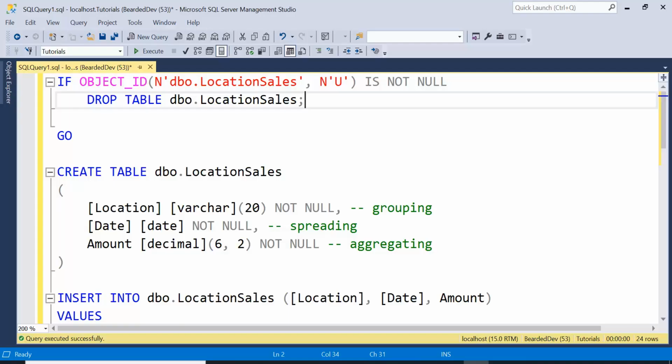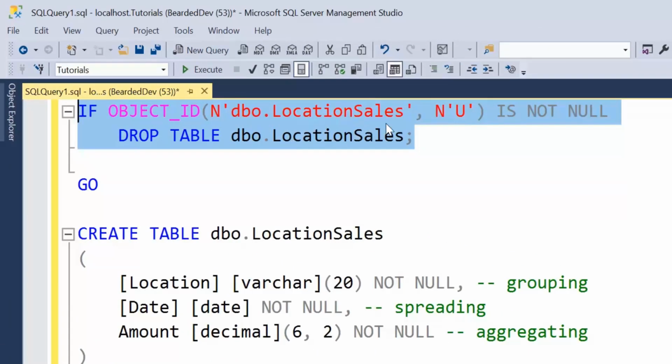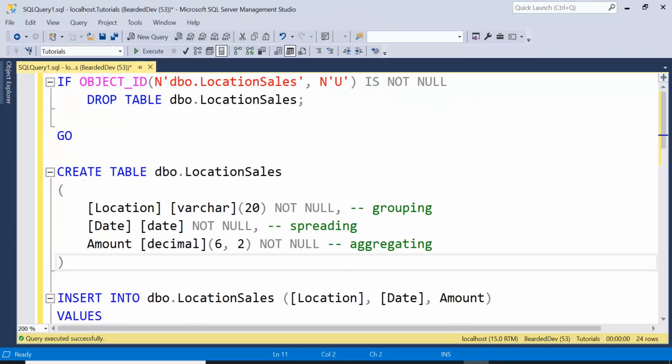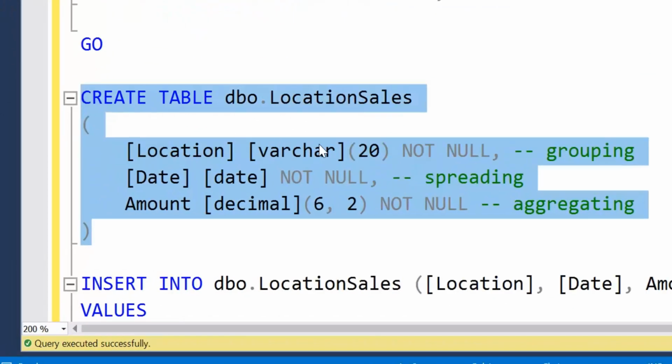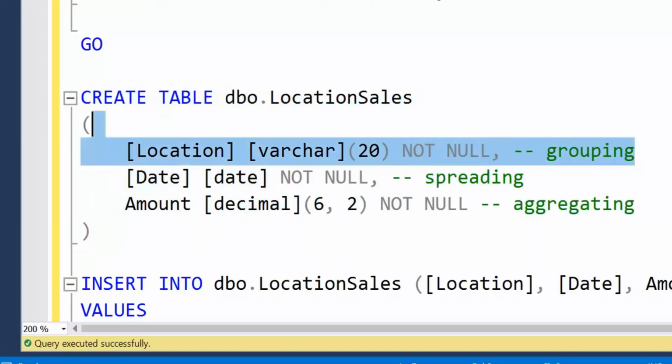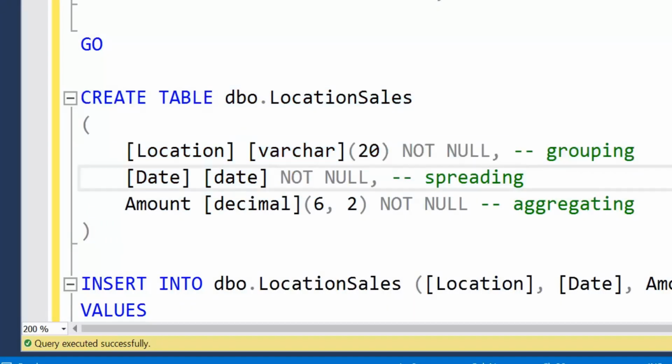Now we're in SQL Server Management Studio, and I've got a relatively simple script here. All I'm doing initially is checking if this underlying table LocationSales exists. If it does, I'm going to drop that table. I'm then going to create the table LocationSales, and it's going to have three columns. It's going to have location, which is going to serve as our grouping element. We're going to be using date, which is going to be used as our spreading element. So those are the values in the rows that are going to become our new column values. And then we've got an amount, which is what we're going to aggregate.